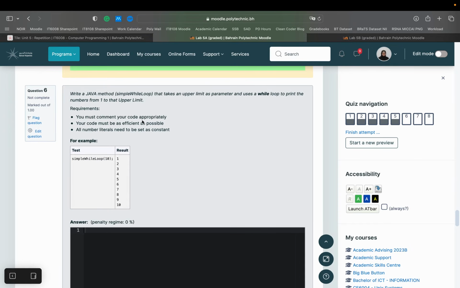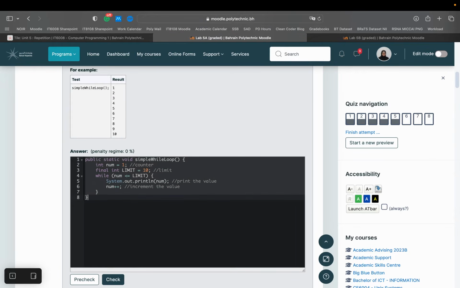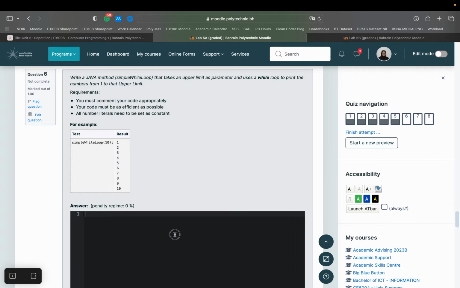Alright, now the last one I think is for the while loop. Write a Java method simple while loop that takes an upper limit as parameter. Again, this is the parameter, use the while loop. Now I think we wrote it here, right? Yeah, I will copy this, go to the sixth question, paste it. Simple while loop is what it is called.